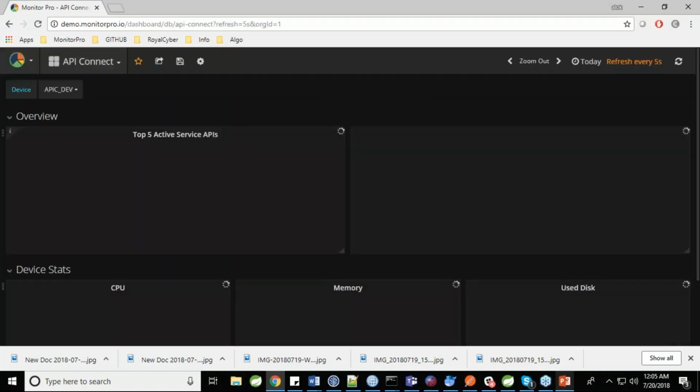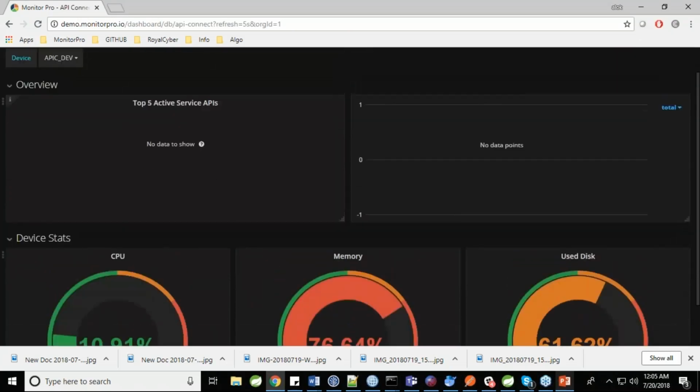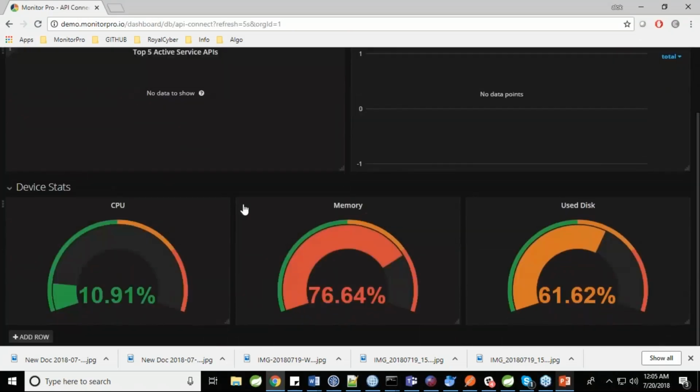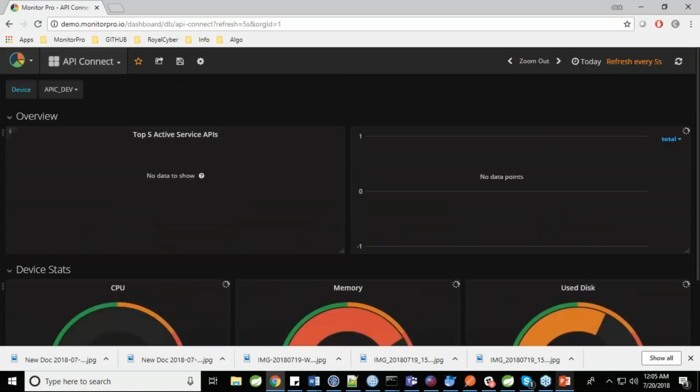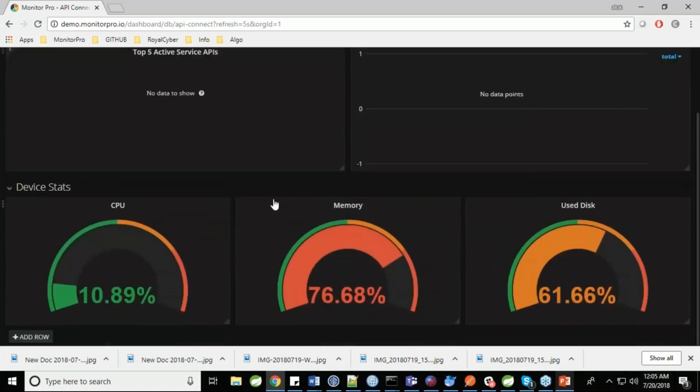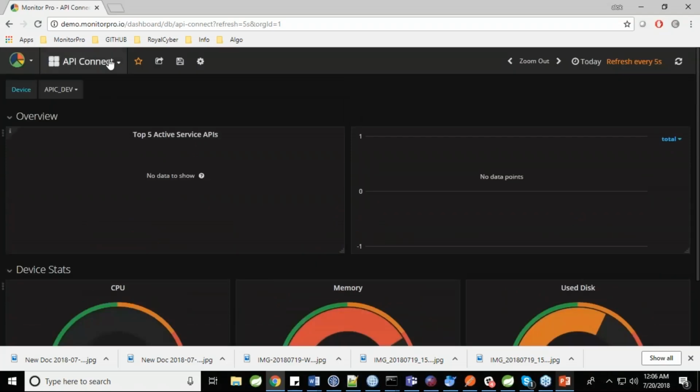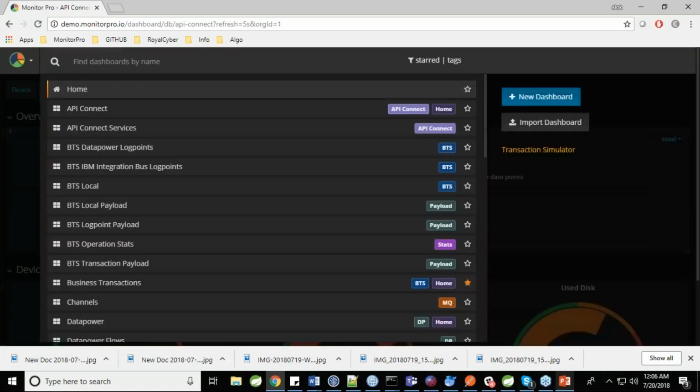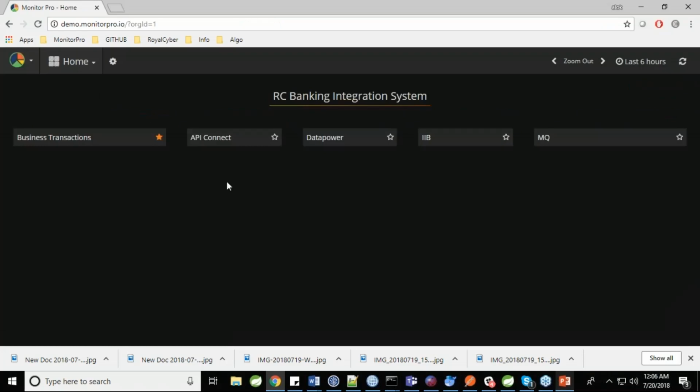Going towards APIC, we show whatever services have been triggered. Currently DataPower is not receiving data, but we will receive it in a few moments. We also show the CPU, memory, and disk usage of all the respective components. So we offer these things as part of Monitor Pro. That's all from my end.